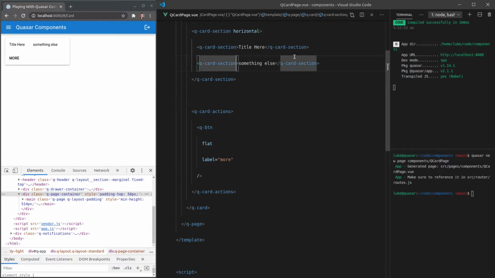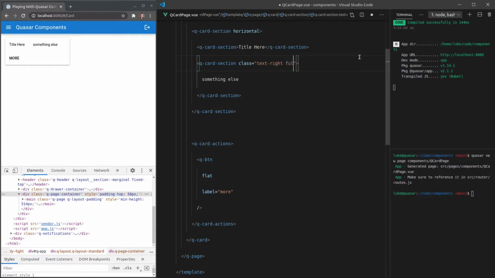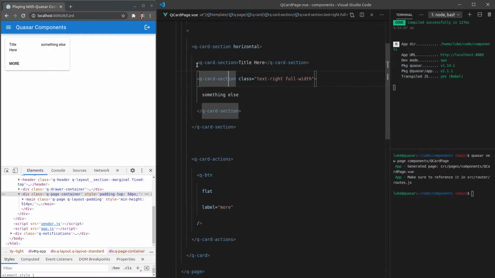And there we go. Maybe in this example, you'd also say class equals text-right, and we might have to put a full width on here. Yeah, that might not be exactly how you do it, but just to give you an example, it breaks it up into 2 sections there. We'll explore that a little bit later on in this video.